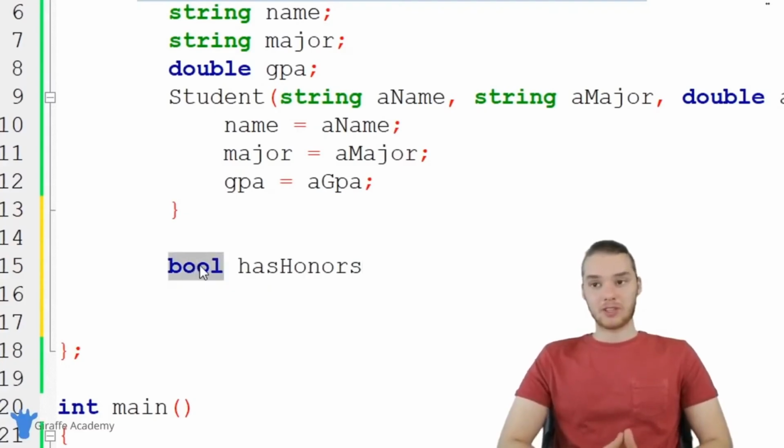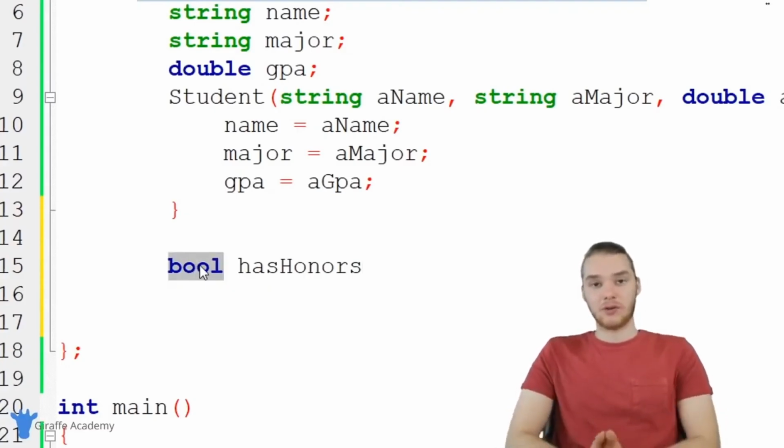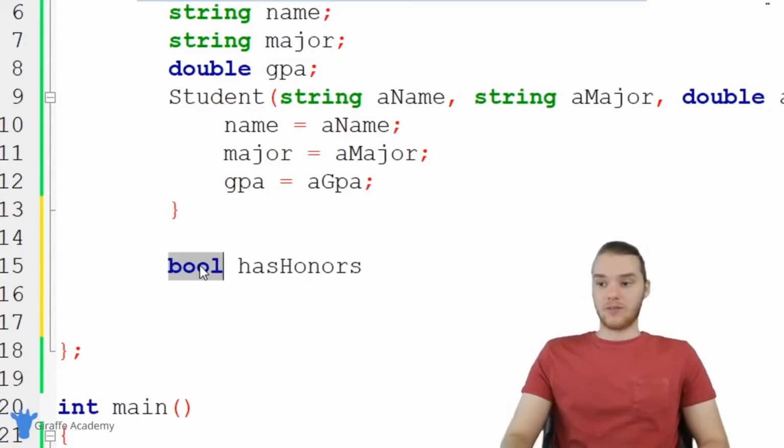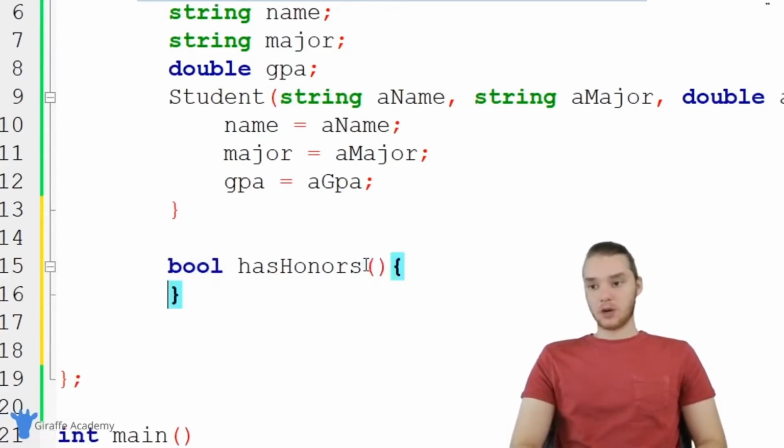It'll return true if the student has honors, right? It'll return true if the student has a GPA of 3.5 or greater. If they don't, it's going to return false. So over here, we're not going to have to take in any information. We don't need any parameters. I'm going to make an open and closed curly bracket.